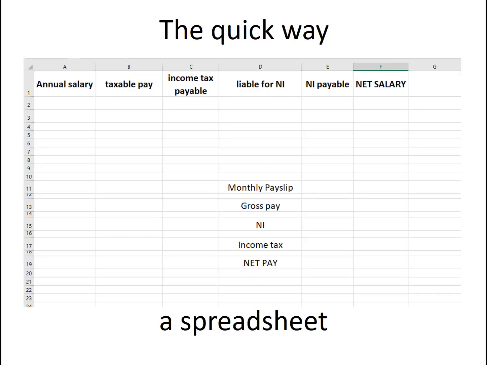There is a quicker way to do it, which is to use a spreadsheet. I'm going to show you how to complete a spreadsheet like this that takes current tax and NI rates and automatically translates it into a monthly payslip. And then the modelling bit involves turning this version of the spreadsheet into one that allows you to change the thresholds and rates of tax and national insurance so you can model the effect it has on people at different income levels. Here's how you do it.